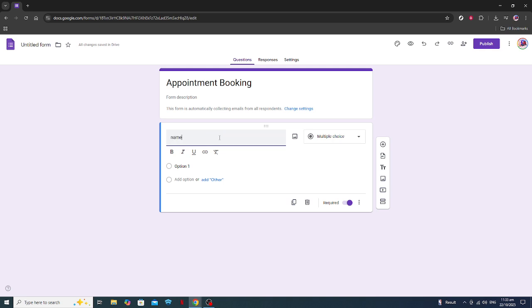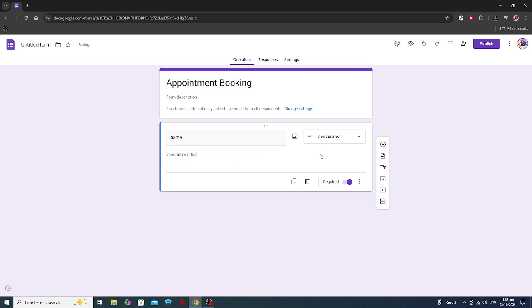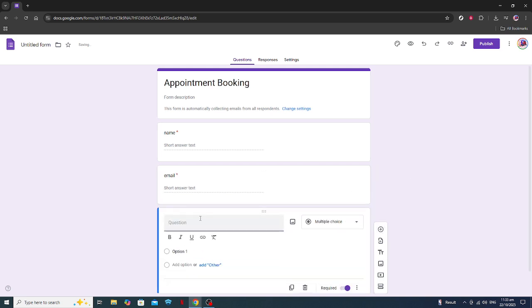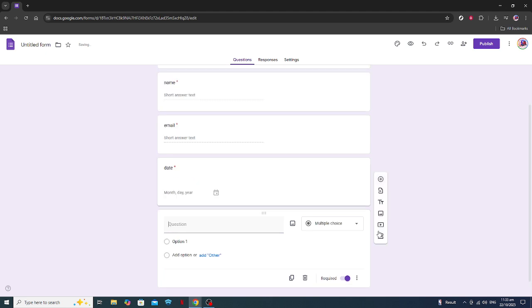Now, to gather the essential information you need to manage appointments effectively, you'll begin by adding necessary fields. Start with the basics, a short text field for the name, and possibly another for the email address. This allows you to have essential contact information handy. Next, to tackle scheduling, add a date question type. This feature will allow individuals to choose from available dates, ensuring they pick a day that suits your designated schedule.